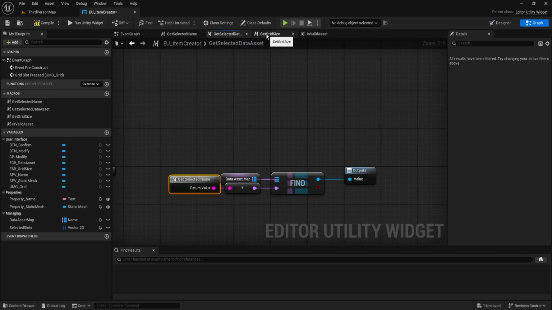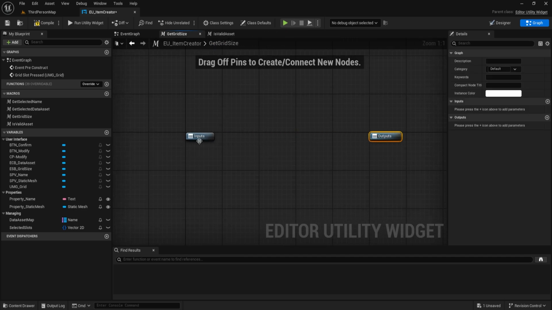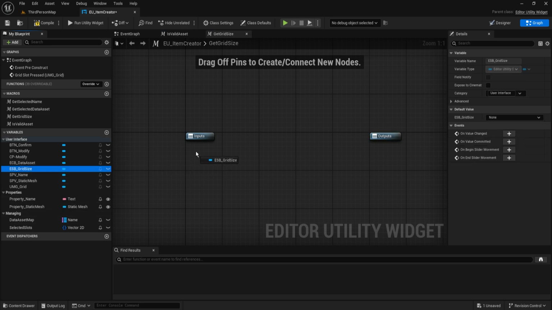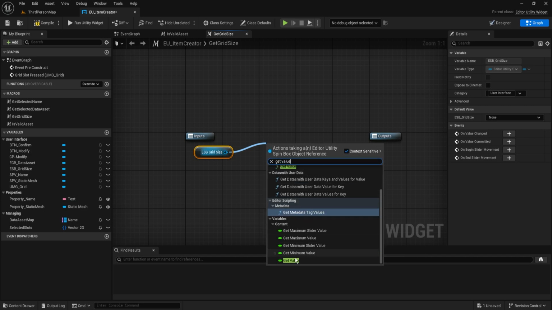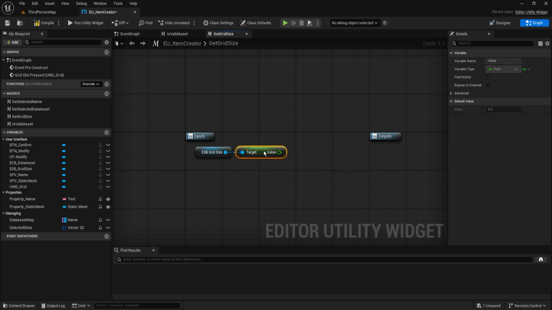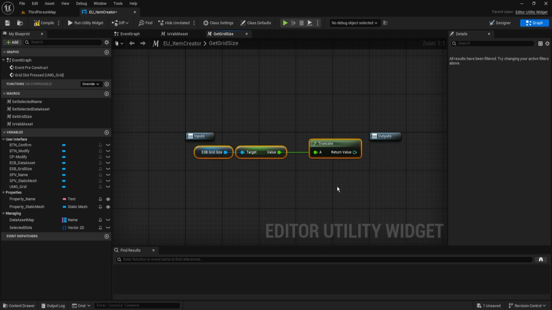Next, get size. So we can close this and this. We want get size, and get size is just pretty much to know how big the grid is. So to do that, we want to get our grid size right here. I'm blind. Get value is what we're looking for. And we just want to convert this to an integer. So we're going to say truncate, because we want to know how many slots to add, and that is done with an integer, not with a float.